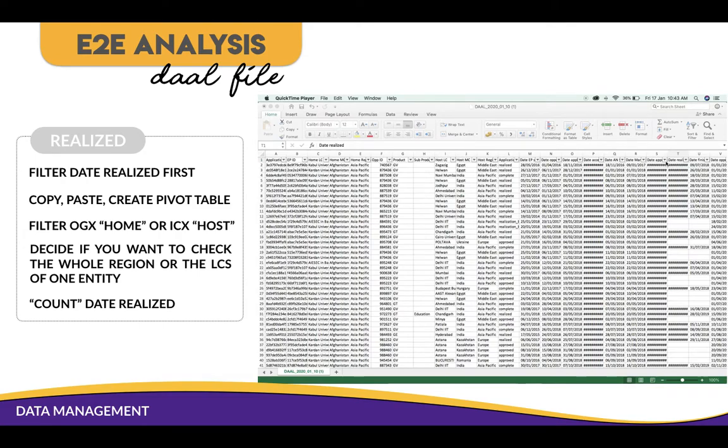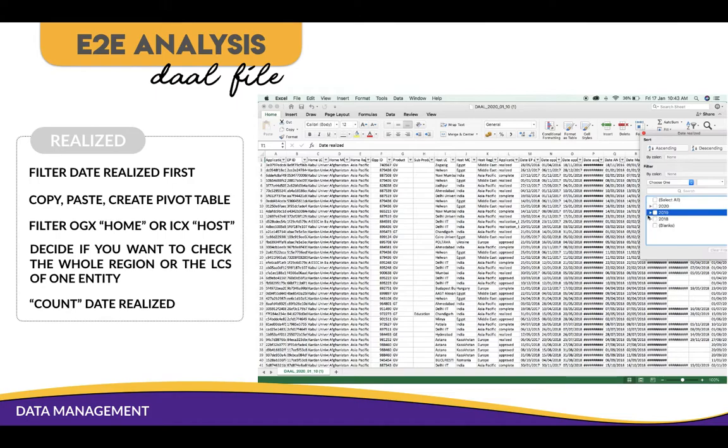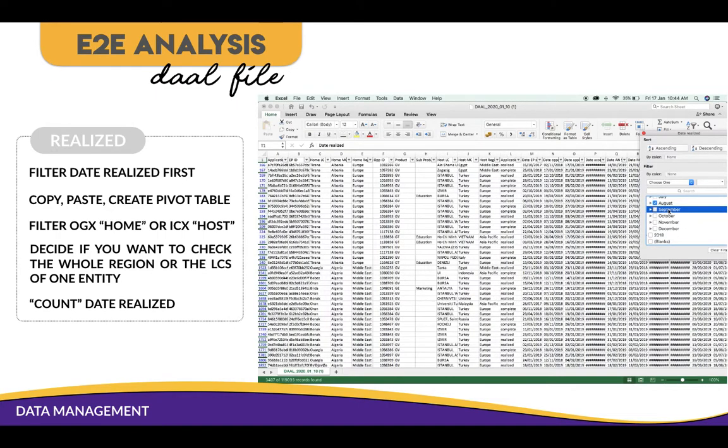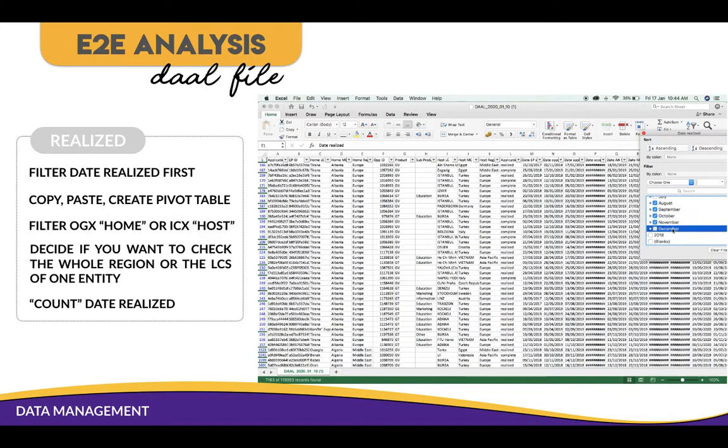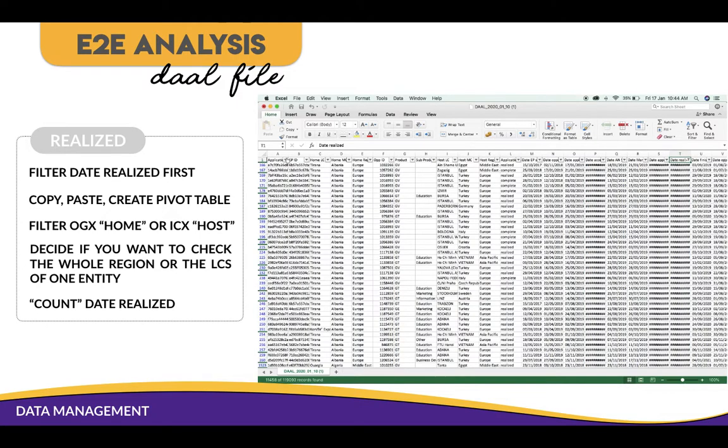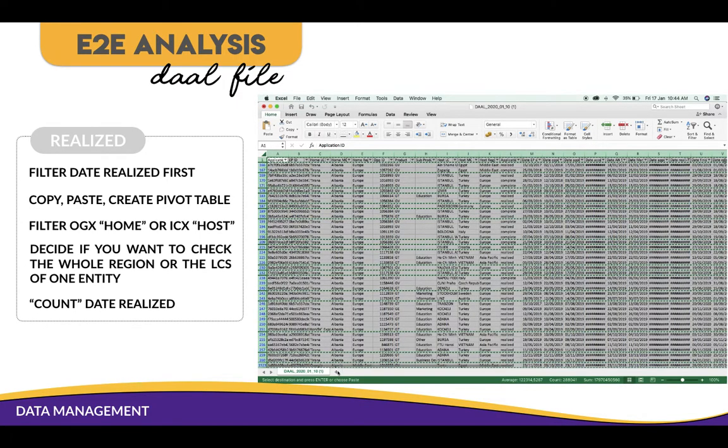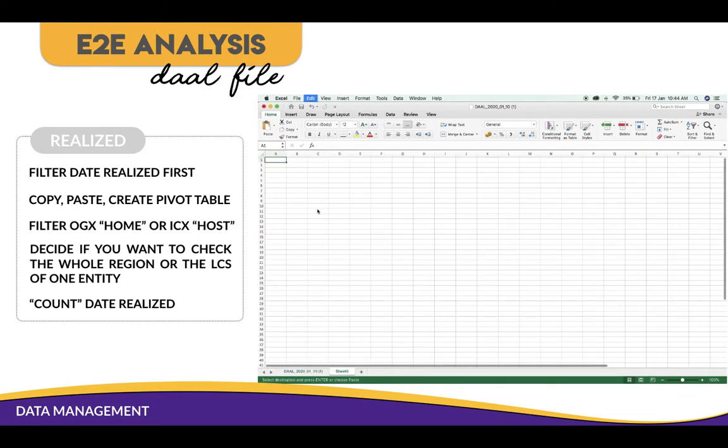Now for realize, we are basically going to do the exact same, but just filtering date realized. Remember that we filtered date approved first. Now we're going to filter the period of time for date realized, and then we do exactly the same process. So we copy and paste the information.